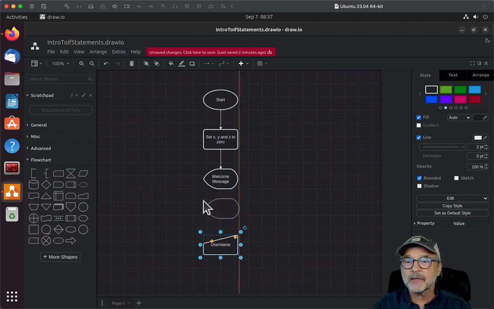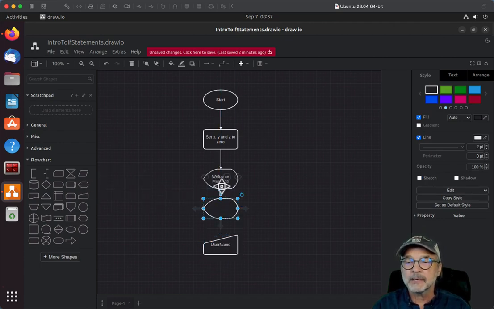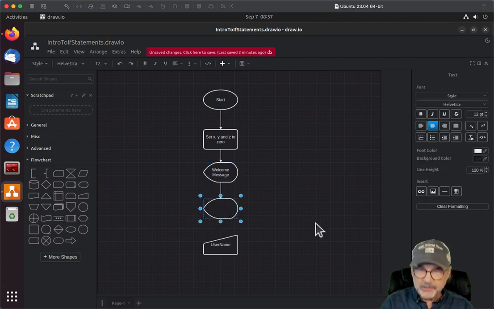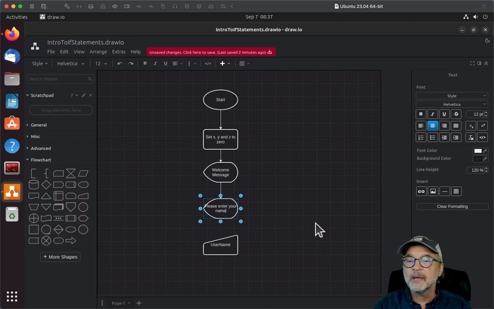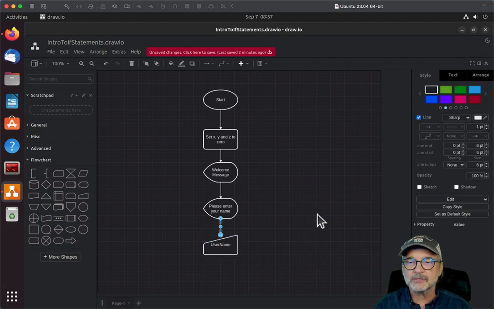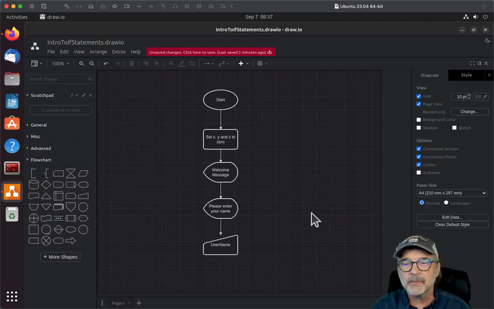And I'm going to drag another display symbol out onto the flowchart, and we're going to say please enter your name. Now the fact that these symbols mean display, you don't have to say in the symbol display please enter your name. The symbol itself means to display it on the screen. So that's one of the benefits of using these symbols: the actual text inside of them is less.